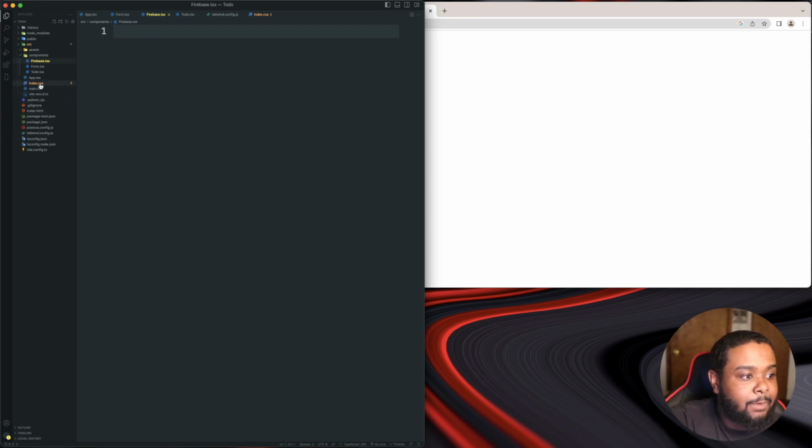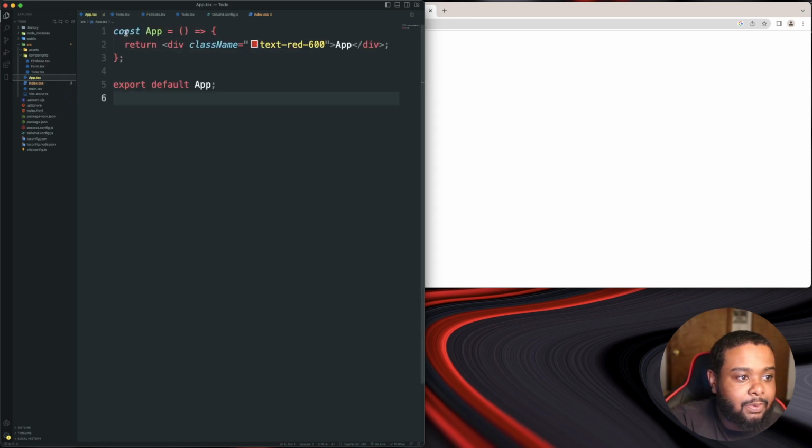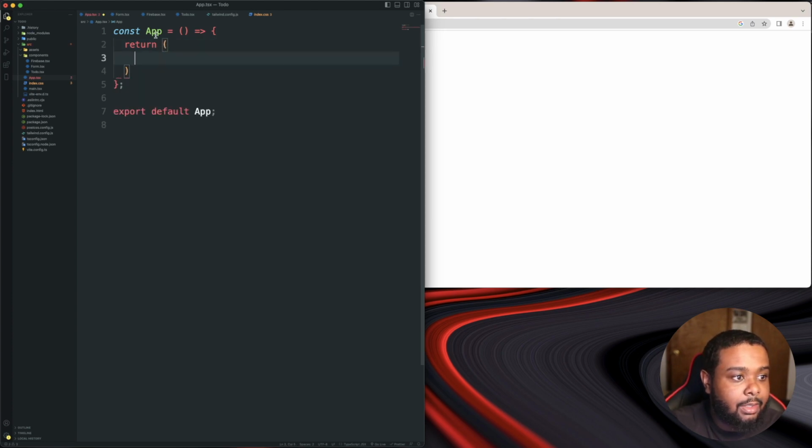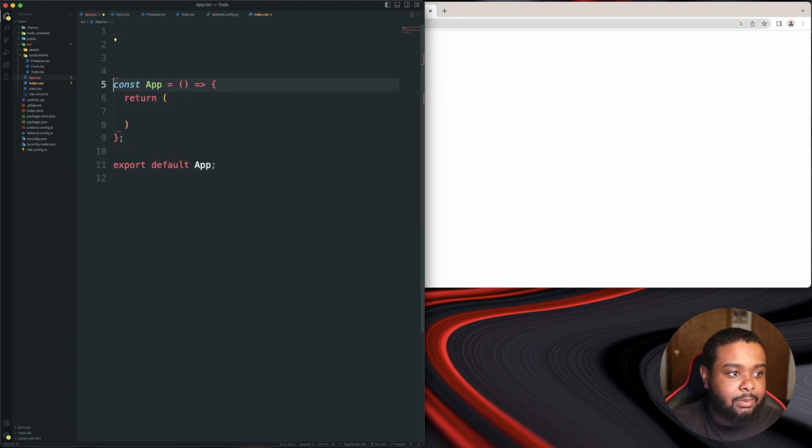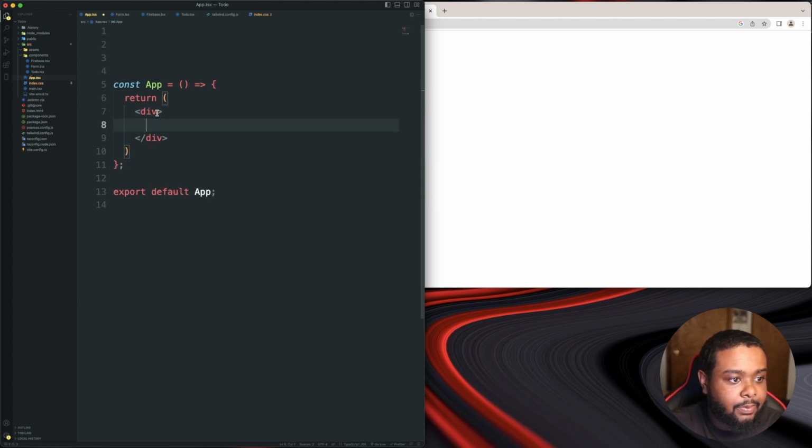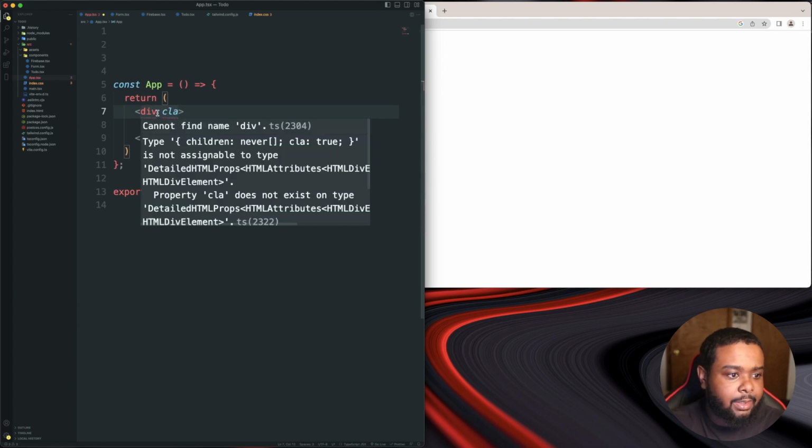But so let's go to the app, and this is where we're going to start at. Okay, so first things first, let's start styling everything. Let's get rid of that. And I don't think we need any imports right now. First thing we're gonna do is do a div. If my JSX work, there we go. All right, so we're gonna do a div, and this is gonna have a class name.